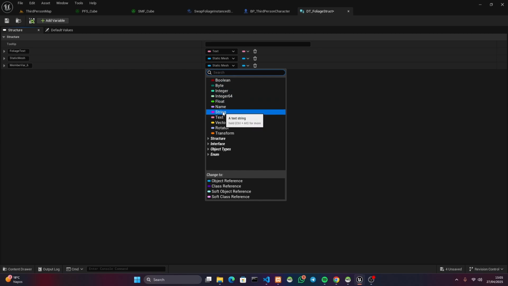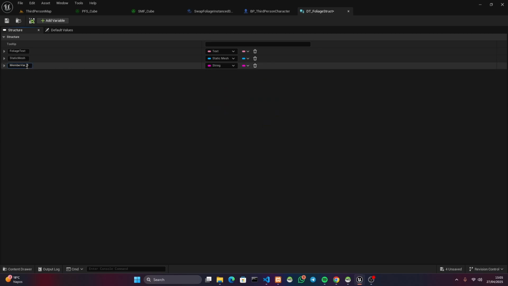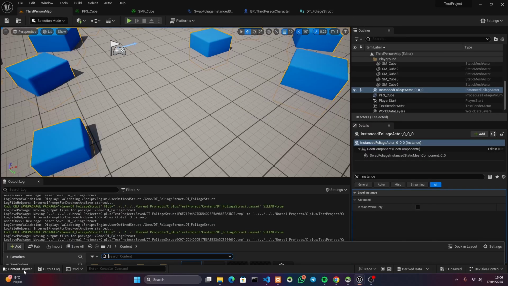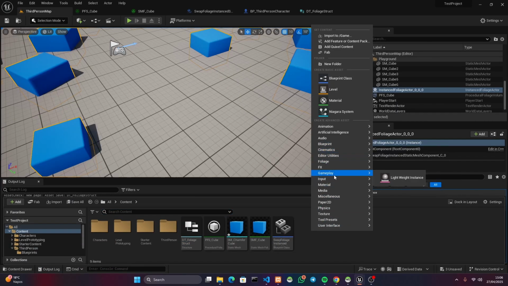Myself, I'm just going to create a simple string because just for testing, and I'm gonna call this one inventory item, right? Again, it's not gonna be a string for you, 100% gonna be a struct. It depends what inventory you are using. I recommend Games by Hyper, good inventory system. You could use that. In that case, you're gonna have a struct inventory item slot type or whatever that's called. So yeah, you're gonna need an inventory item, you're gonna need a static mesh, and you're gonna need a foliage text, right? So let's just save it down.